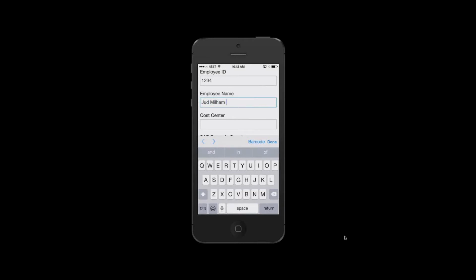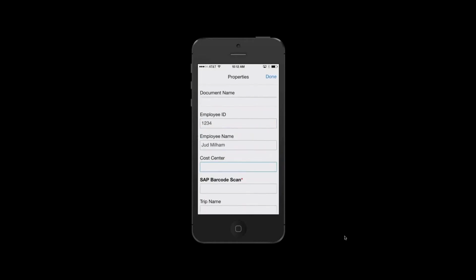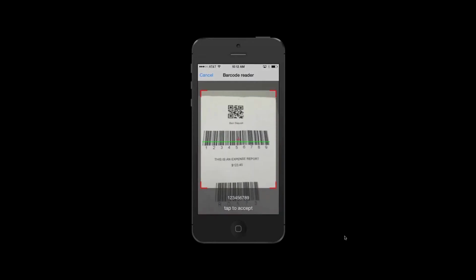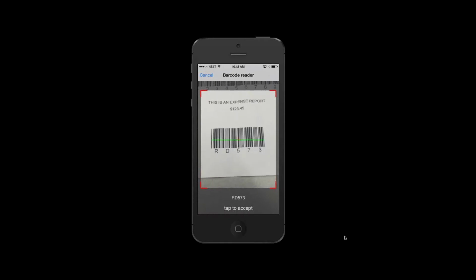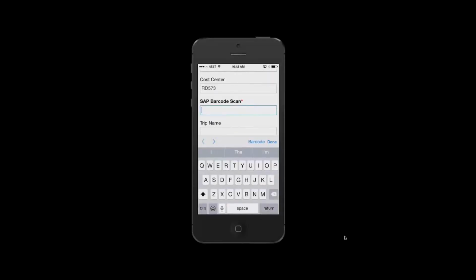There's no one. And then finally, the cost center, I can also scan a barcode. So you see this barcode control, I just select it. It opens up the barcode reader. I'm just going to use that for my cost center. And then the SAP barcode scan is something that we actually have to do here at Lexmark.